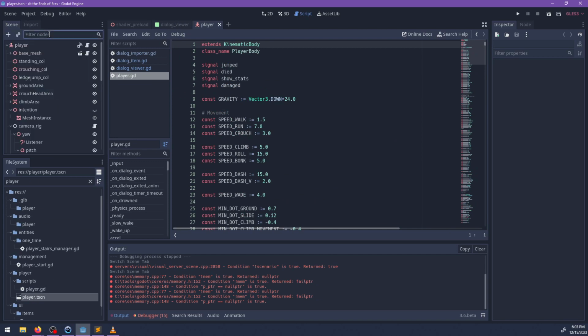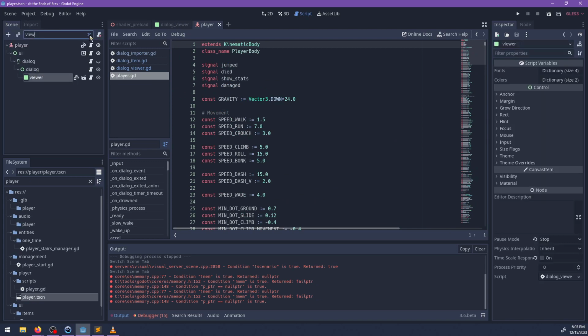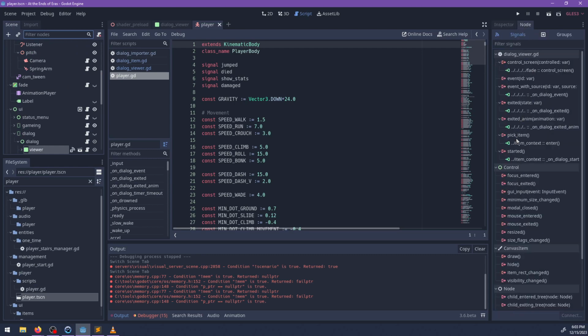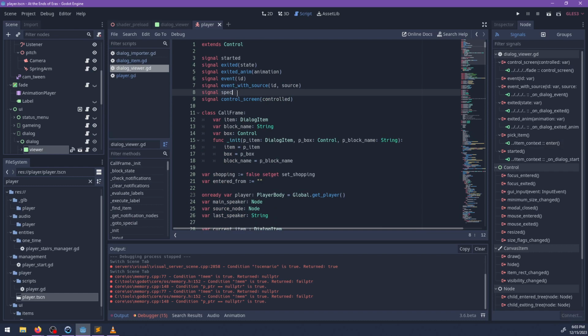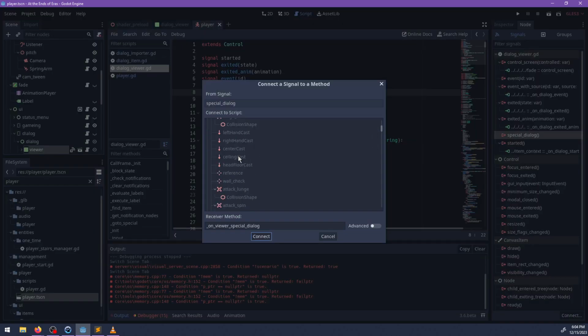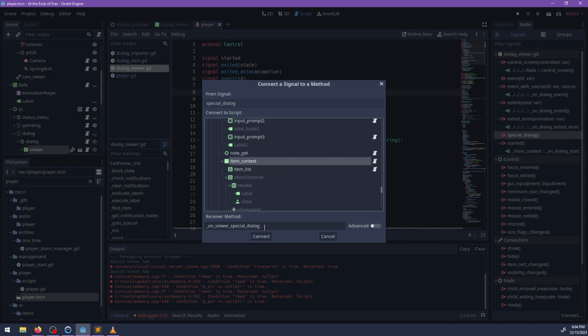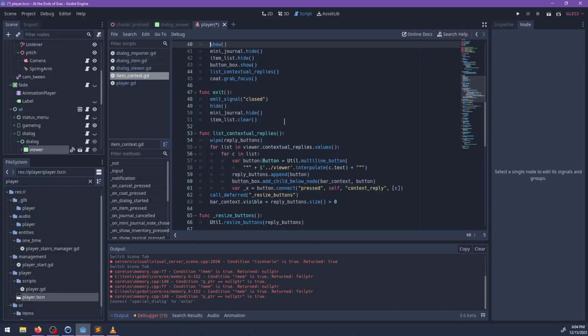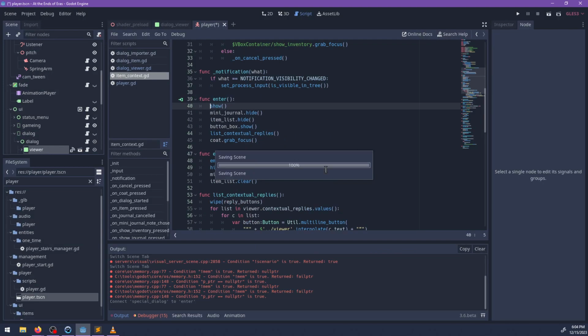So let's see. I need the viewer, the dialog viewer here. So this signal, pick item, is no longer going to be called that. It's going to be called special dialog, because I'm going to have separate signals for when you actually want to use an item from a button, and when you want to use the other thing, or like use notes and stuff. Okay. So that was in item context. Enter. There, good.